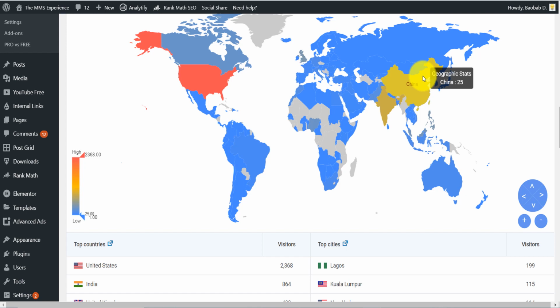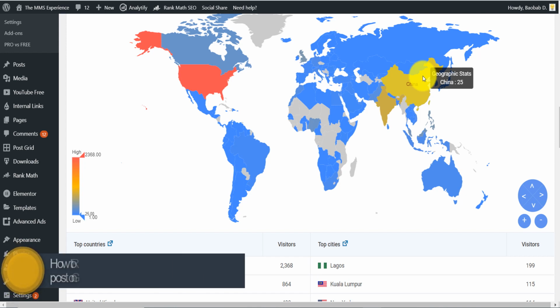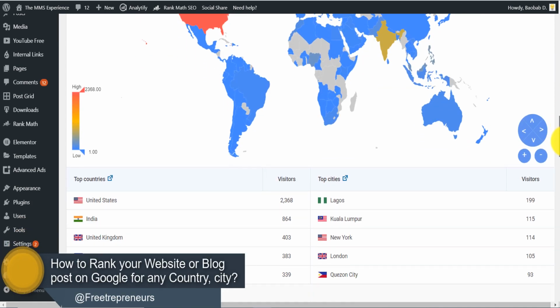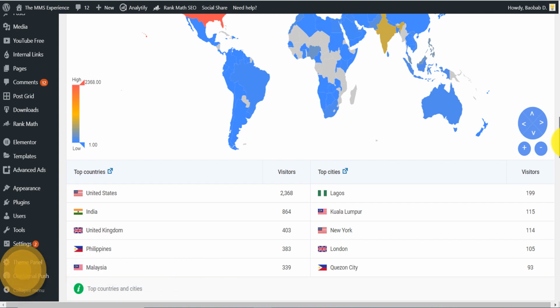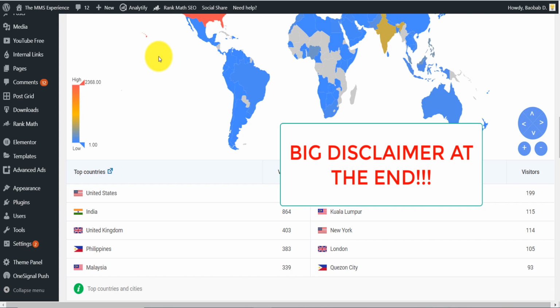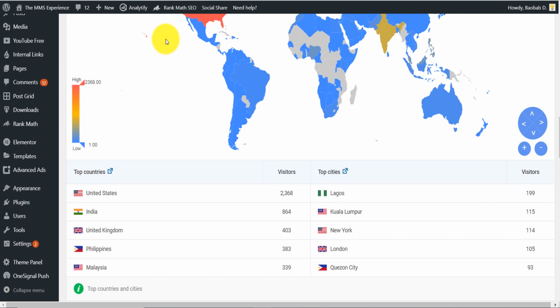Let's talk about international or local SEO. How can you rank your website or your blog post for any country or any city in the world? This is important if you want to have an international audience and increase your traffic to reach people beside your country of choice or beside your city of choice.